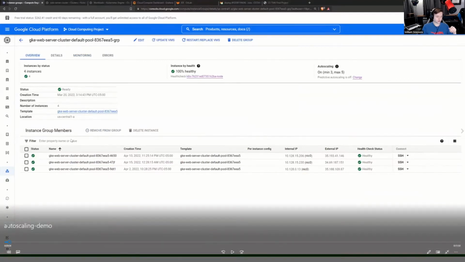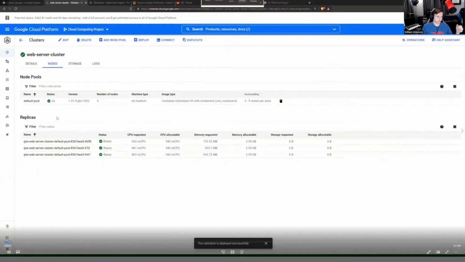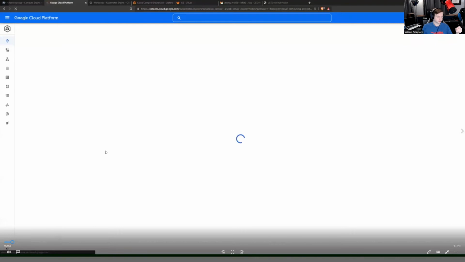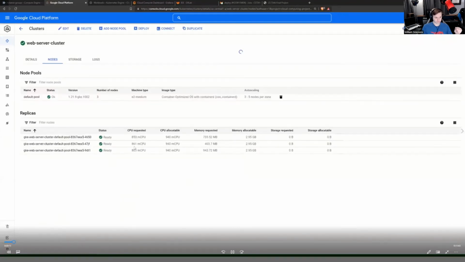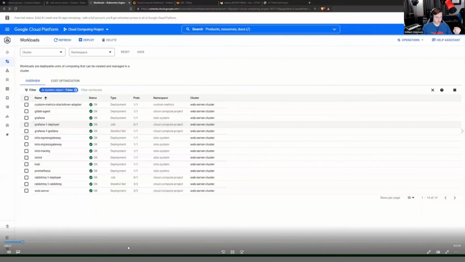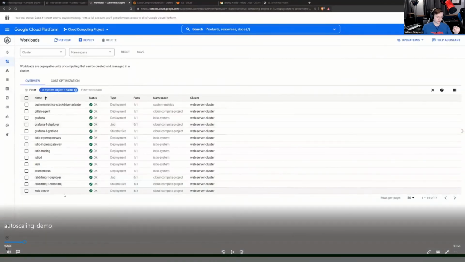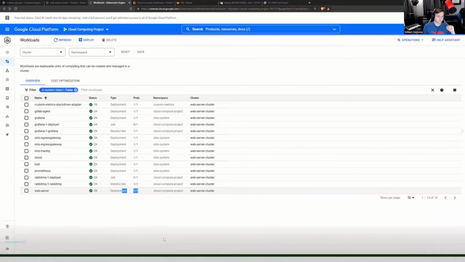So to start off with, we just have 3 nodes in our cluster currently running. The page wasn't refreshed from a previous run, but yeah, refresh it here. So we have 3 nodes that are currently running. And then we also have just 3 pods running in our deployment. Our web server at the very bottom there is the only one that we really care about. It has 3 of those running.